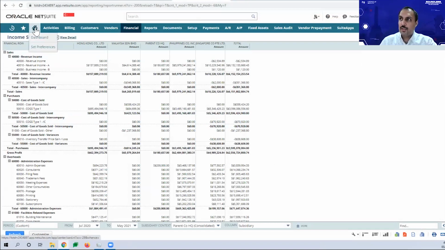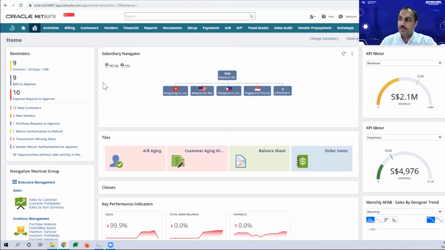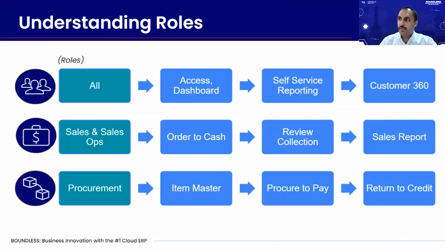So I'll just go back to my main dashboard. So this is my main dashboard again. So we've just had a quick look and feel in terms of how Oracle NetSuite works. So let's go back to the presentation that we had originally.